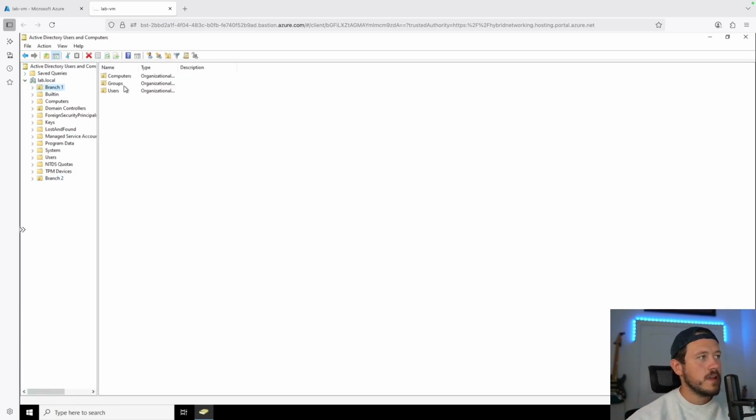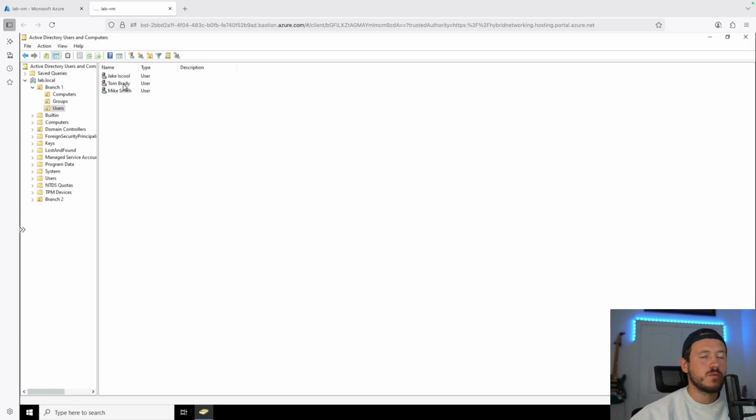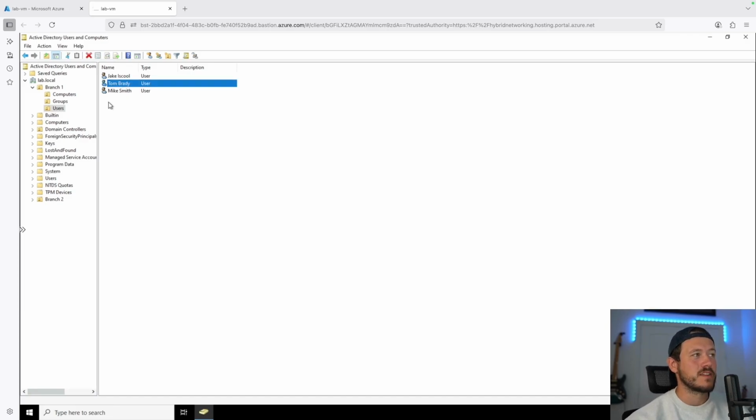Okay, so now I have my users, computers, and groups in both my branch one and my branch two. Let's say that this user, Tom, is in branch one, but he actually got moved to branch two. And so now he's going to have these policies that are applying to him that have to do with branch two, that are linked to branch two. I can just grab Tom and I can move him over to the proper OU that I have to. So Tom's currently a user in branch one. I can just grab him, drag him over to branch two.